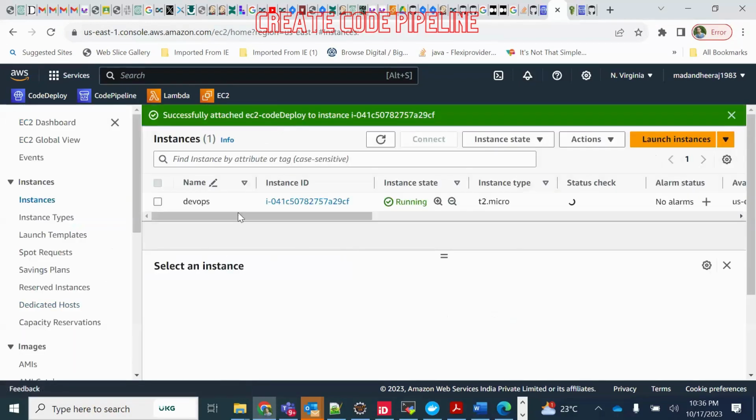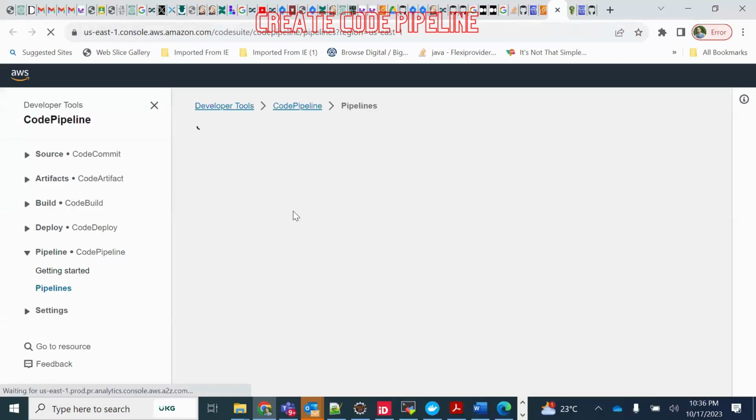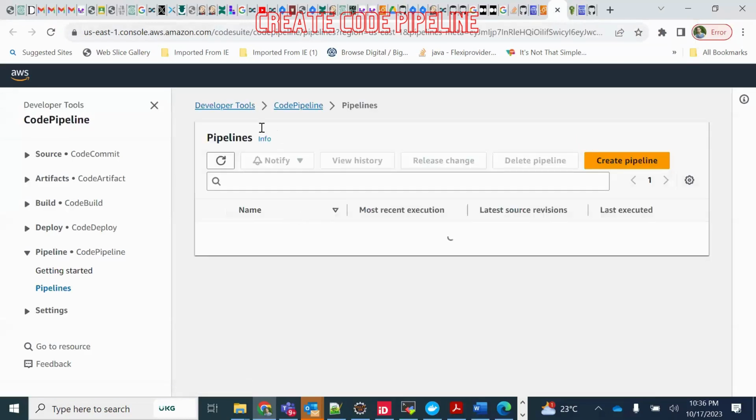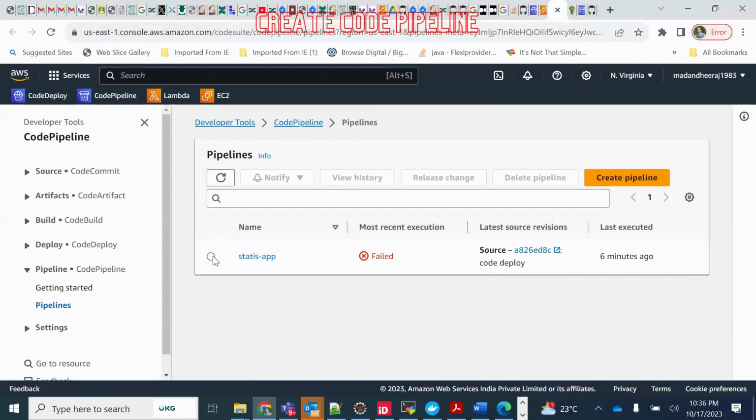All of you have done this update IAM role. Now what you do, we'll go to CodePipeline and simply run the pipeline. It's there in another tab. Okay, no problem. We have a CodePipeline now. Now we will try to run this CodePipeline.